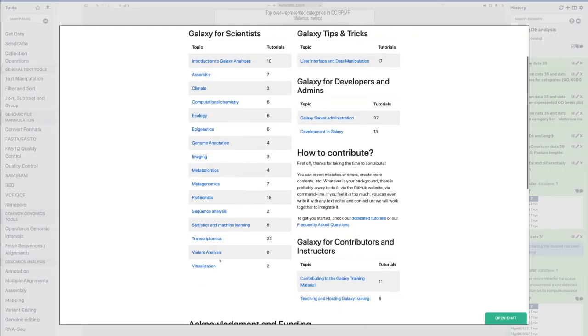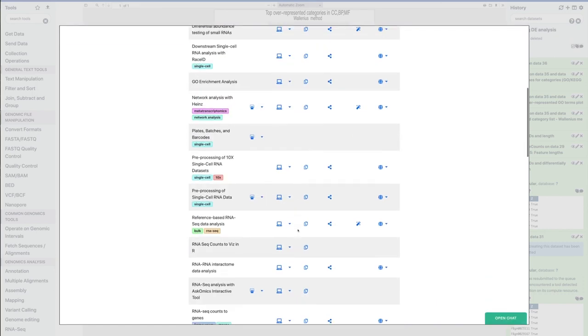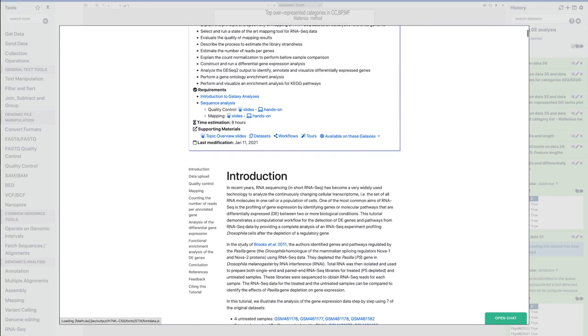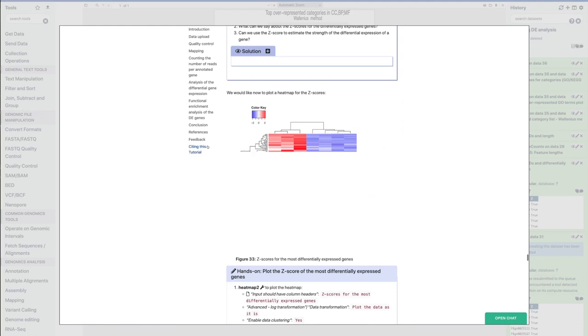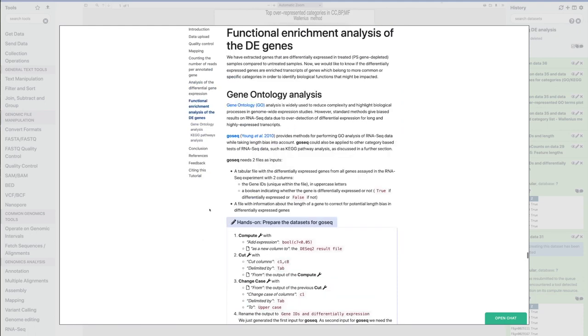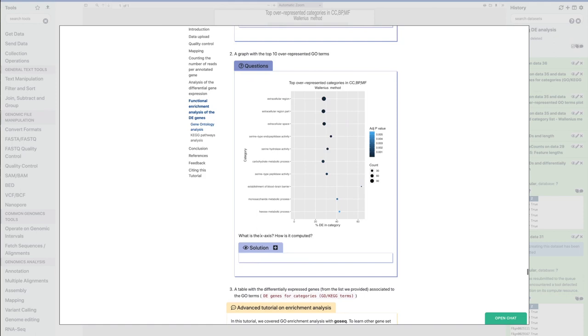I checked again if we had a question, I think we had one, but I don't remember. We'll go back to the tutorials. And then here, it was functional enrichment analysis. And you have a question: what is the x-axis, how is it computed? It's the percentage of differentially expressed genes in these categories.